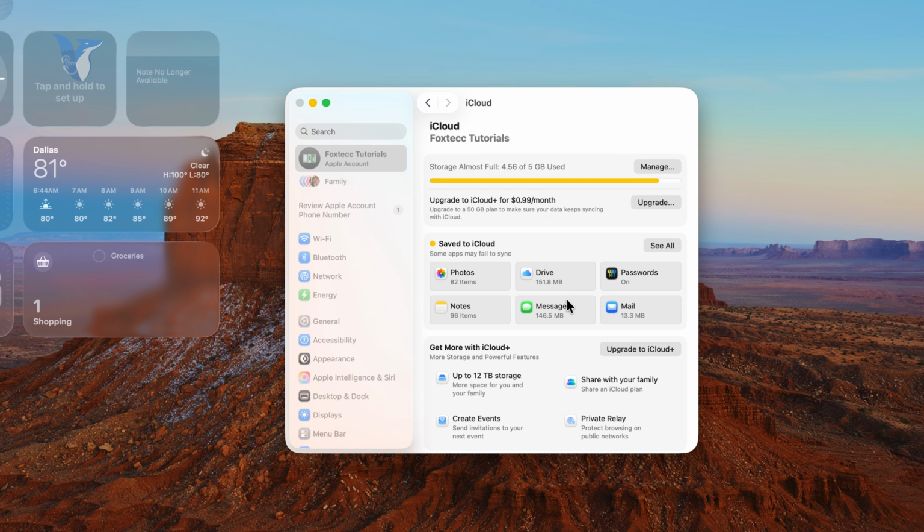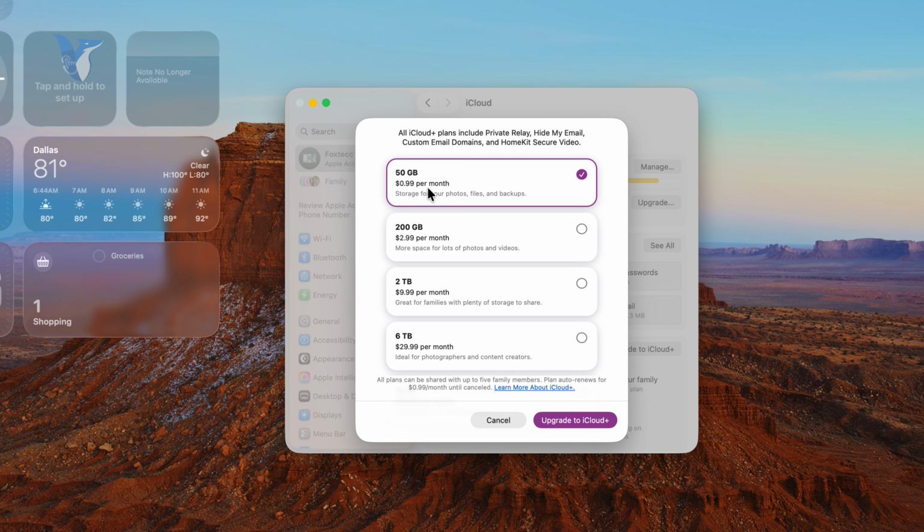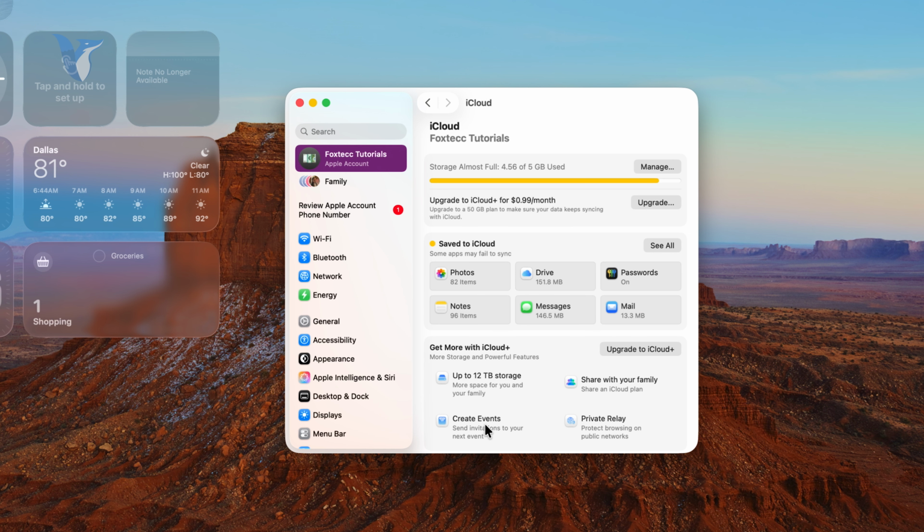So I can click on upgrade like that. And I can even probably choose some options. So I can get an additional 50 gigabytes of storage for $1 per month, or 200, 2,000, 6,000, or 12 terabytes of the storage, which I can get additionally if I would want to. So that's how you can purchase and buy additional storage on your Mac computer.